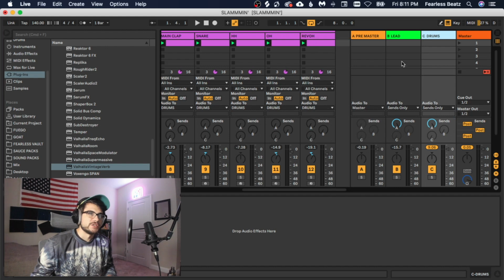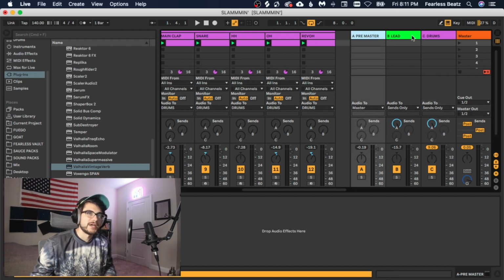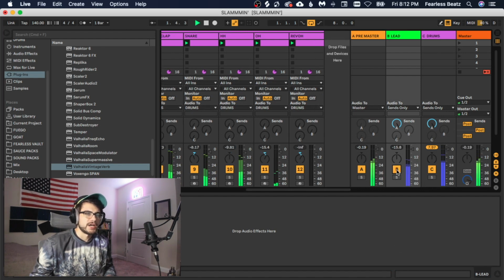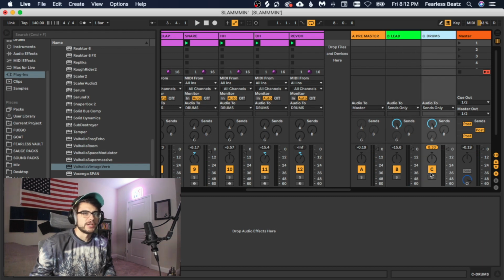So the sends and returns that I have on my template are pre-master, a lead, and drum. So all my instruments are going to go to this channel so I can turn it on and off. And if there's any effects that I want to put on them, I can put them on here. I have my drums separated out as well. So I could turn everything off doing it this way.